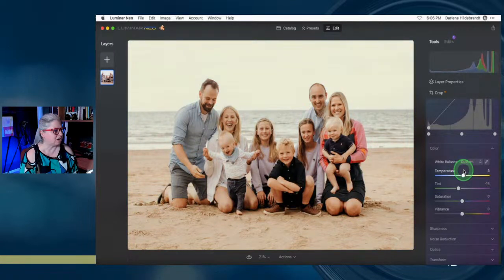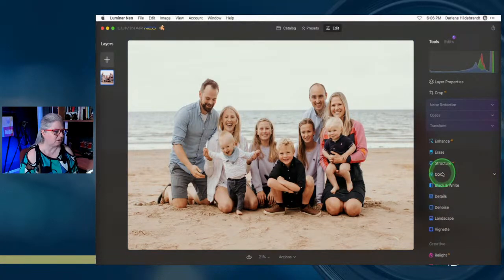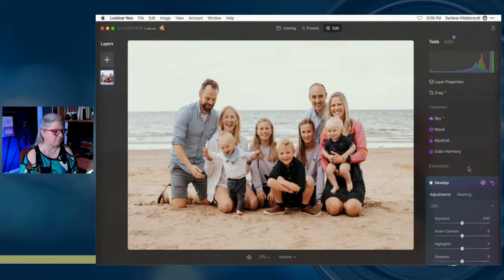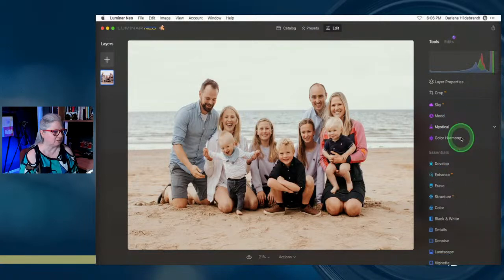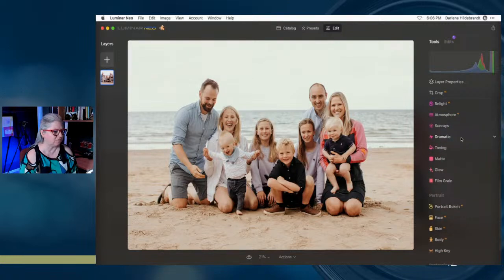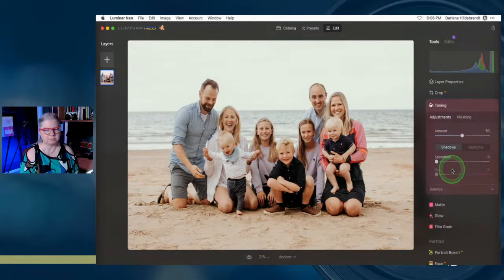But I think the color is in the shadows, right? So we could do a couple of different things. We could go down here. Actually, I have it up here because it's in my favorites. Nope, I lied. It's not in my favorites. I'm looking for toning. Toning allows you to adjust the shadows and the highlight colors separately. Okay, so to make it take effect, you have to drag the saturation slider up and then adjust the hue.